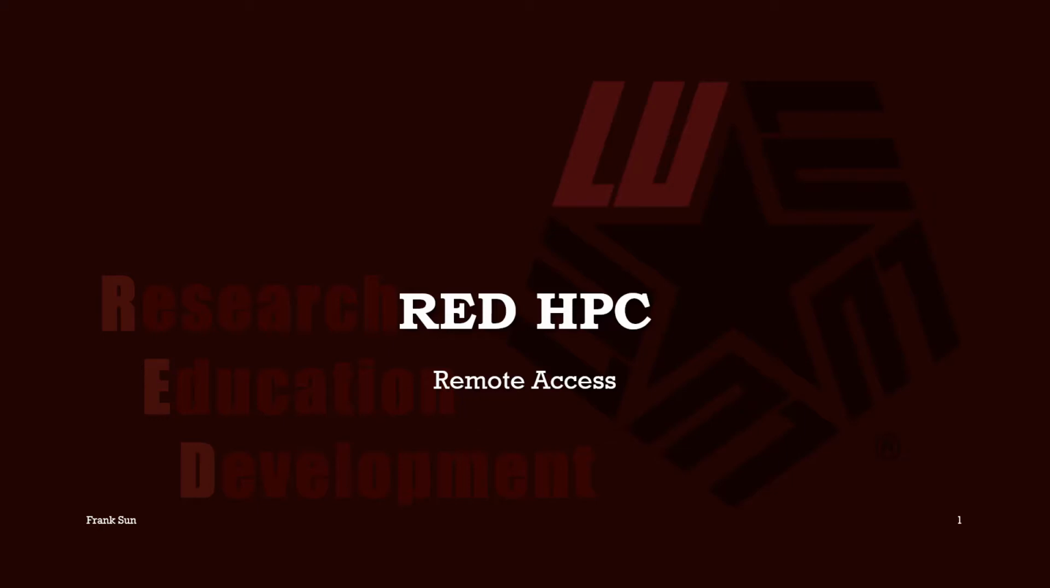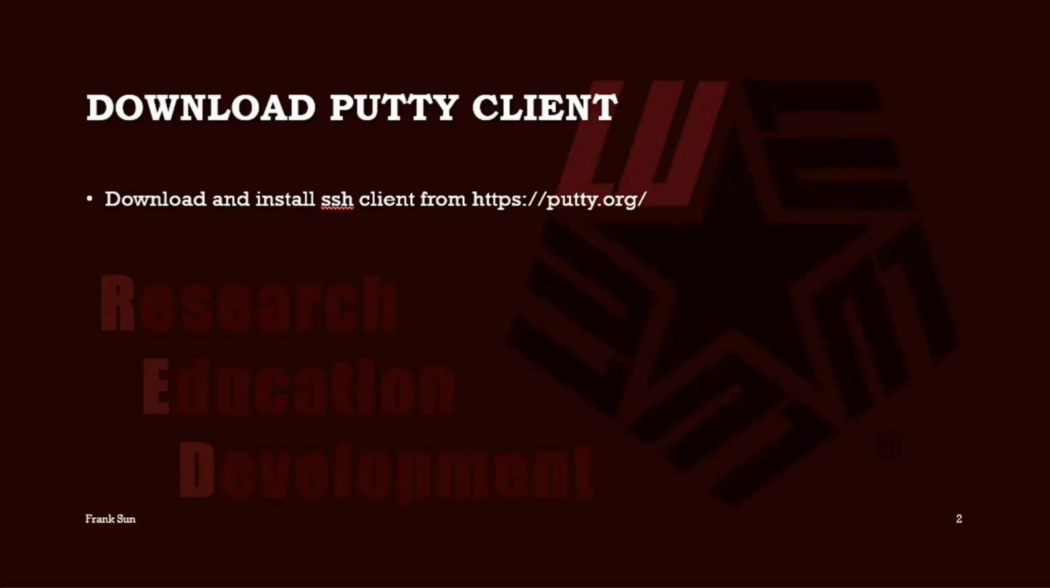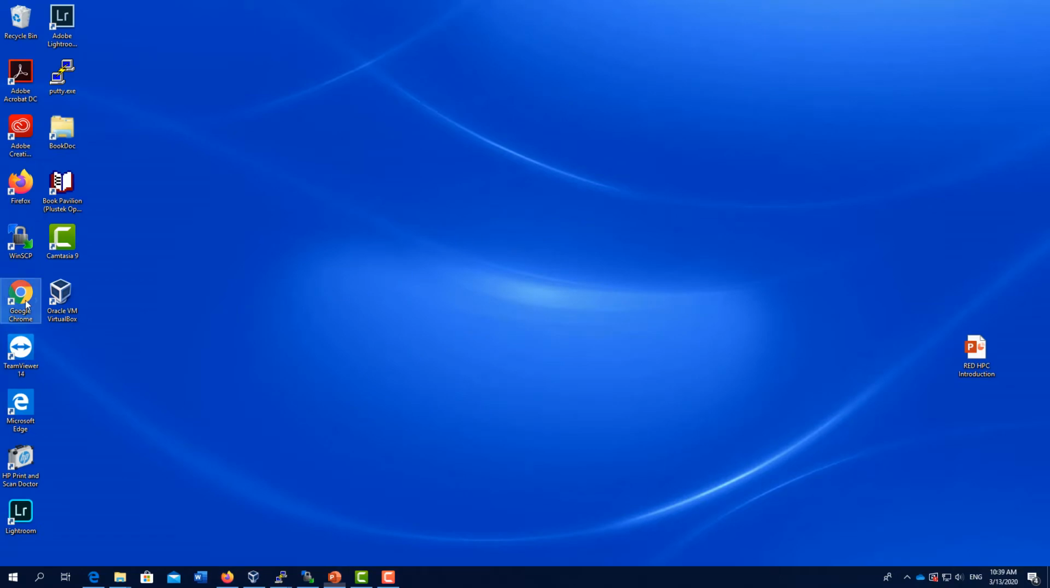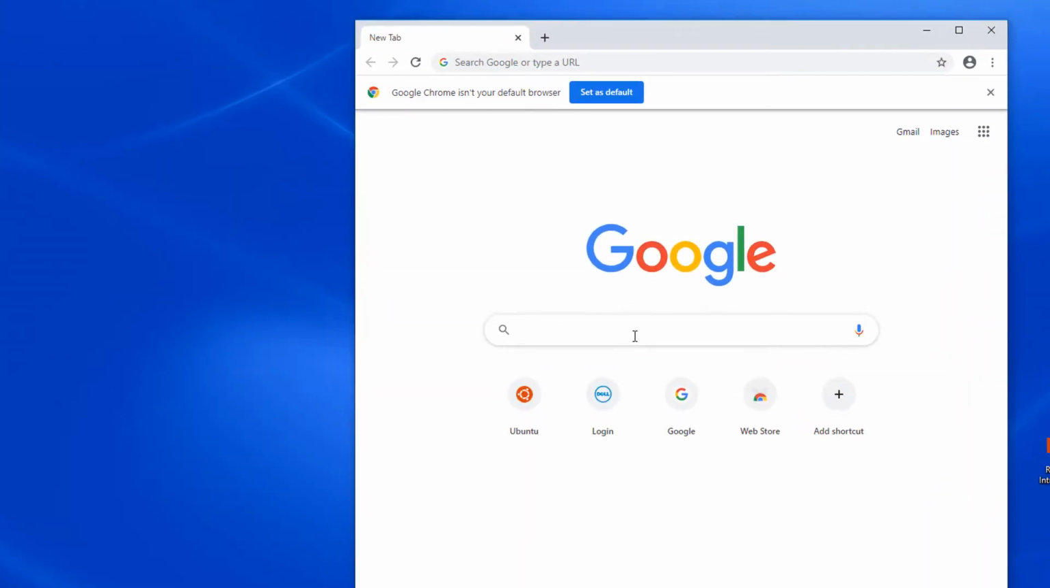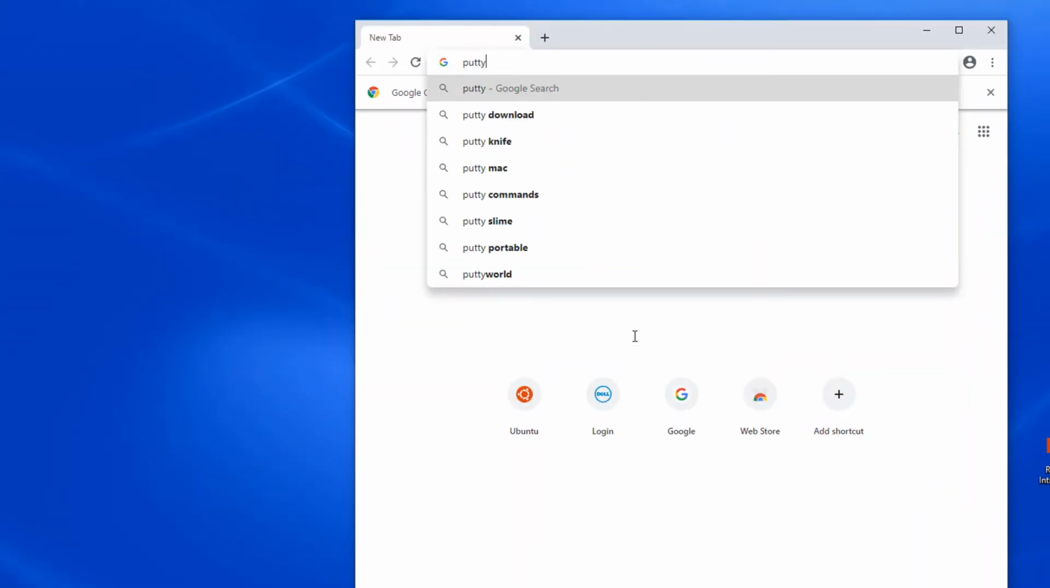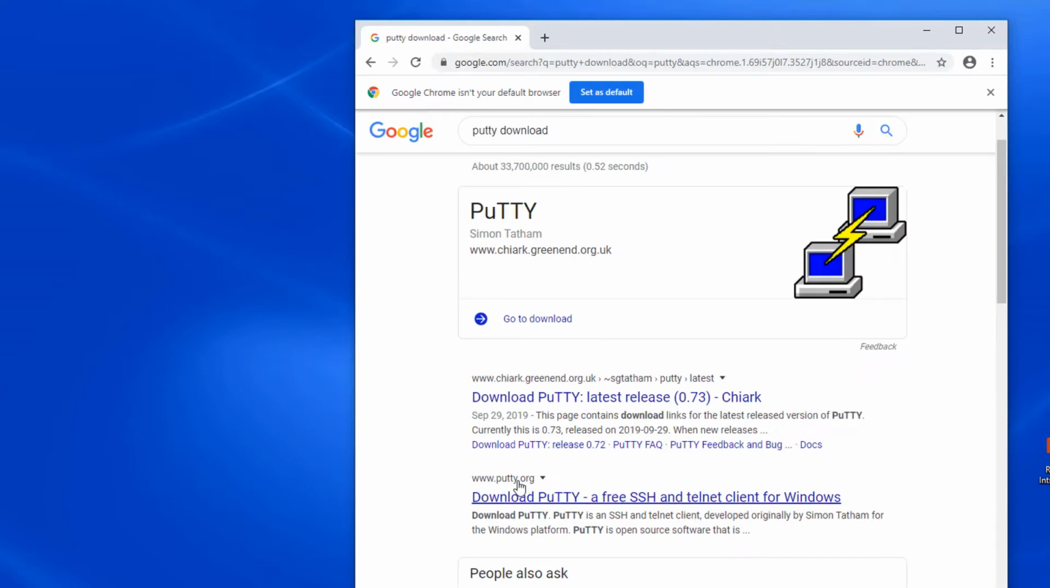In this video, I'm going to show how to use SSH client PuTTY to connect to Red HPC. You can find PuTTY on the official website called putty.org. Let's go to the web browser. In Google, you can type in "putty download." Okay, this is the one, putty.org, that is the official download web page.